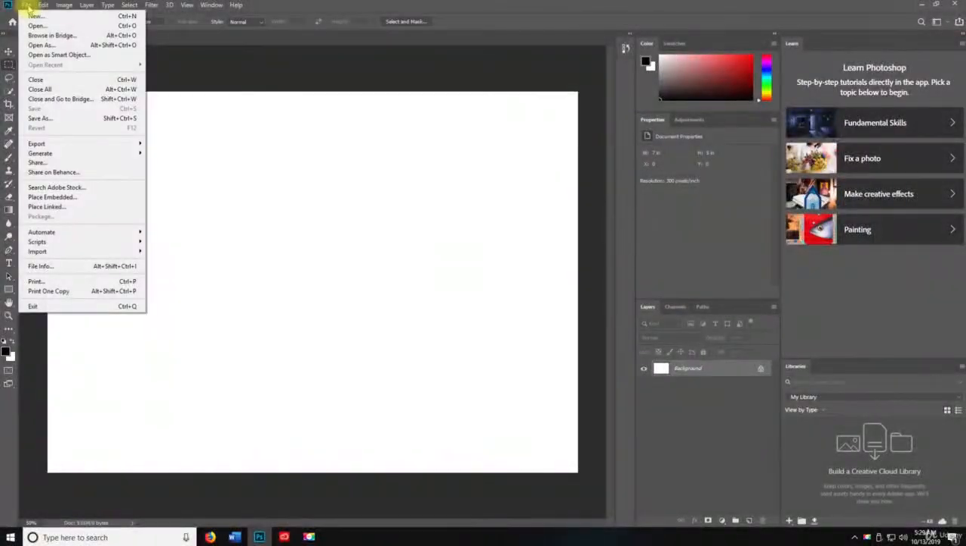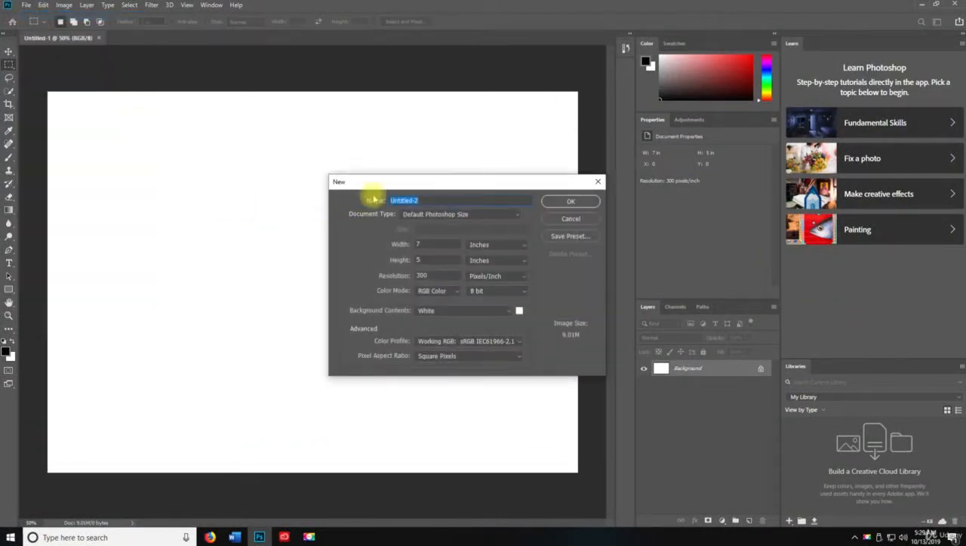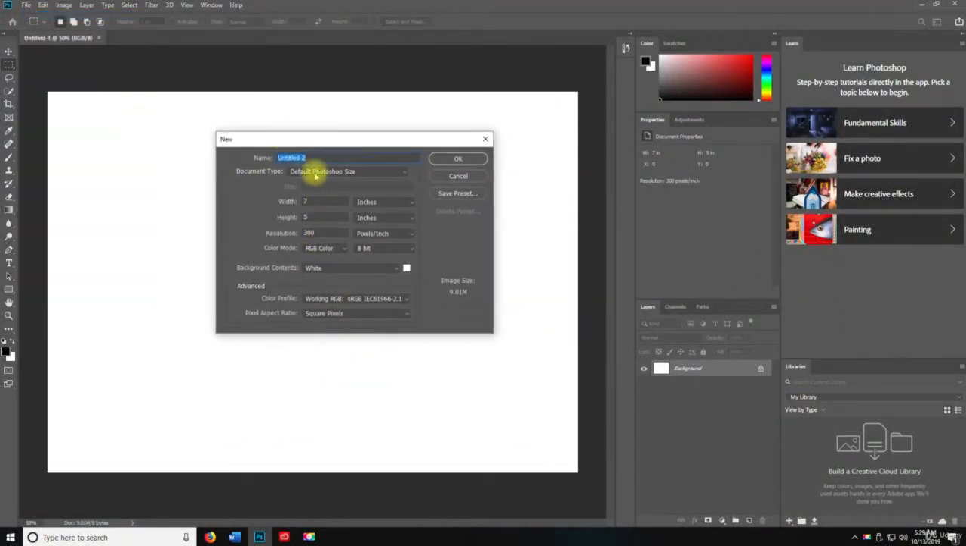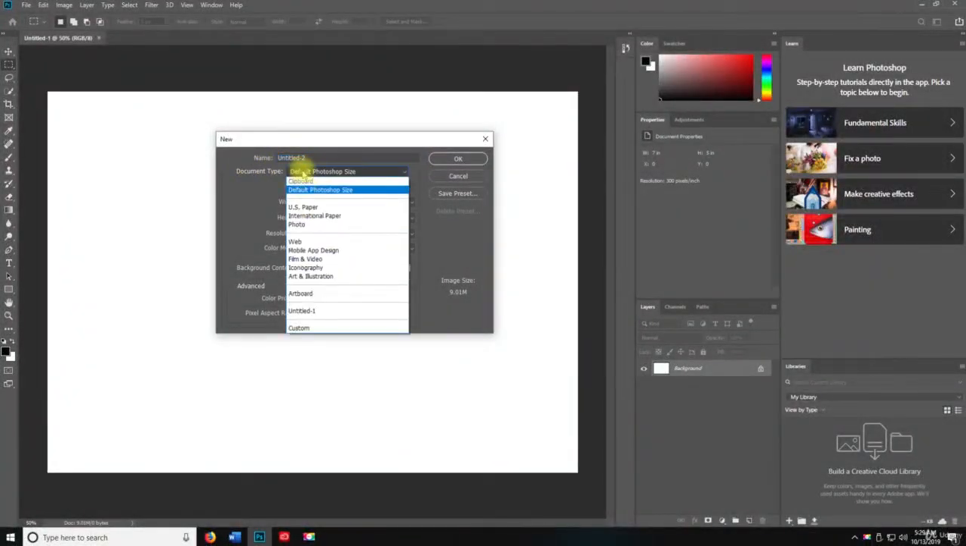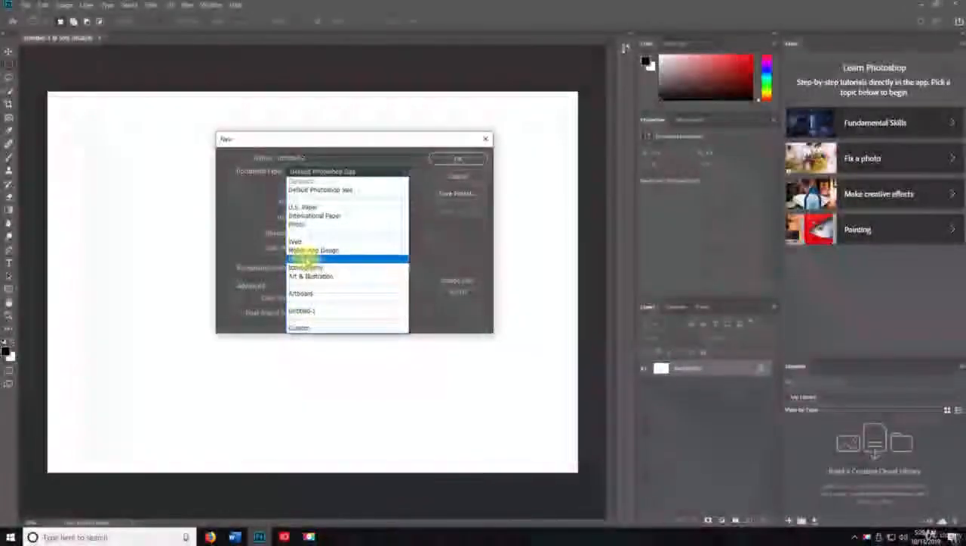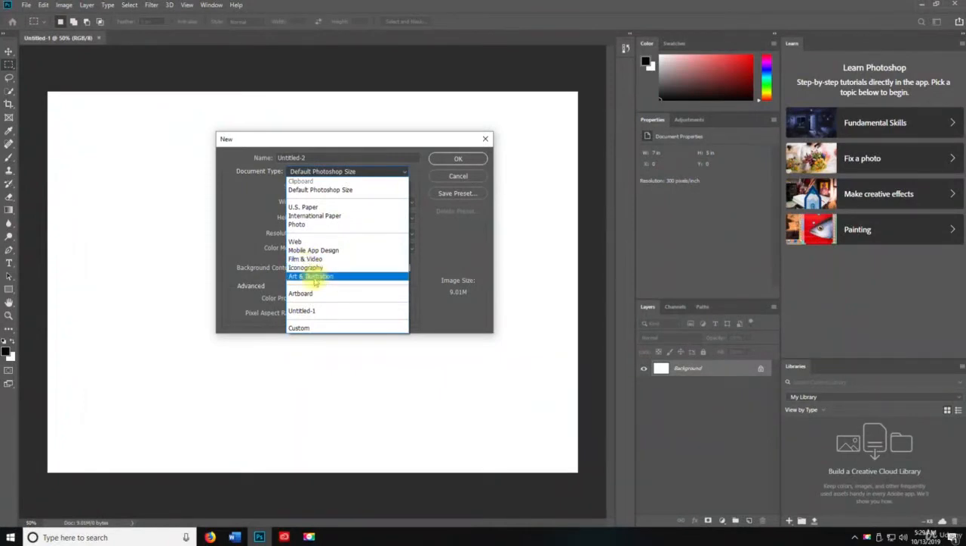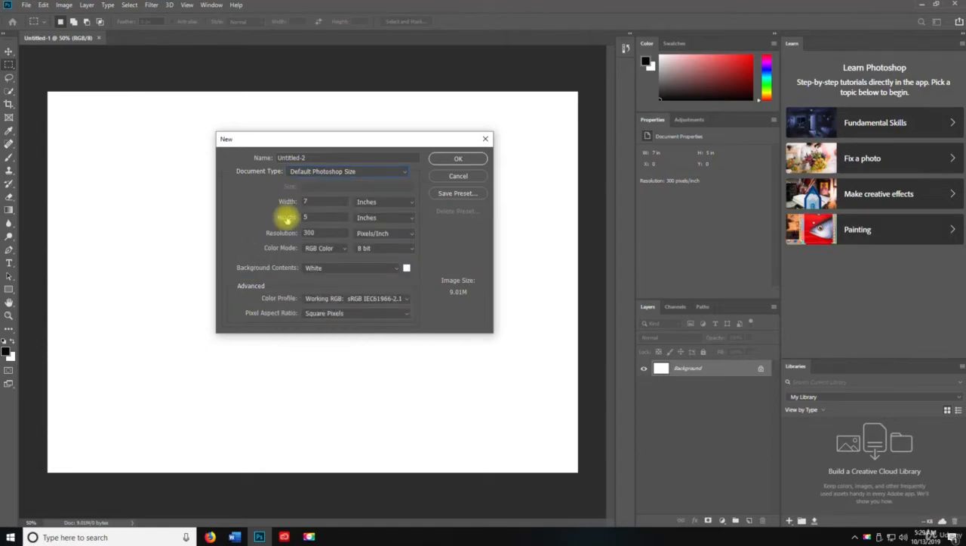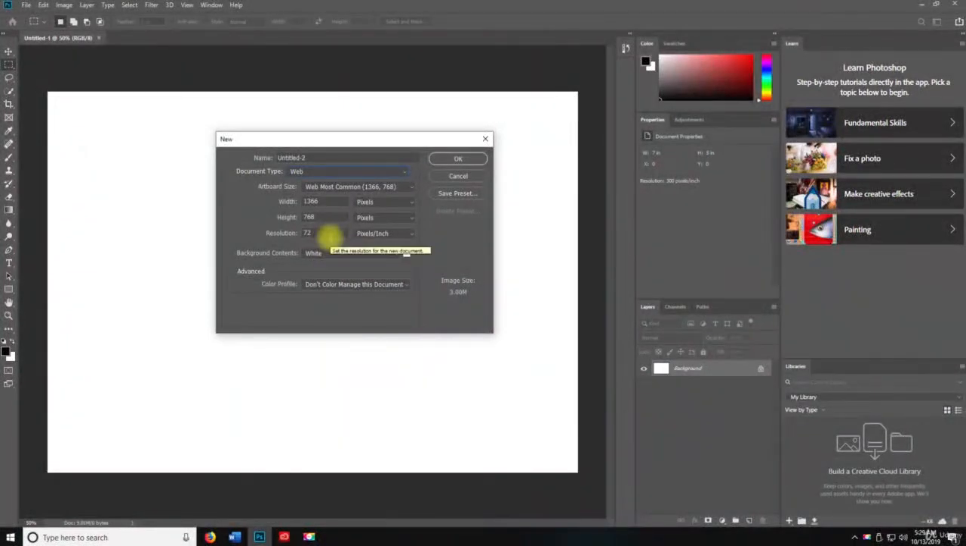Now the next thing, so that's really new. All new does is it just takes you to this little prompt menu here, and you can go through. And if you look at the document type, there's a lot of document types. So you can do US paper, international paper, photo, web, mobile app design, film and video, iconography, art and illustration, artboard, untitled, and custom. So they give you a lot of options. You can say presets. You can set the resolution to, if I go to web, it's going to be 72 dpi, not 300, because 300 is really for print.